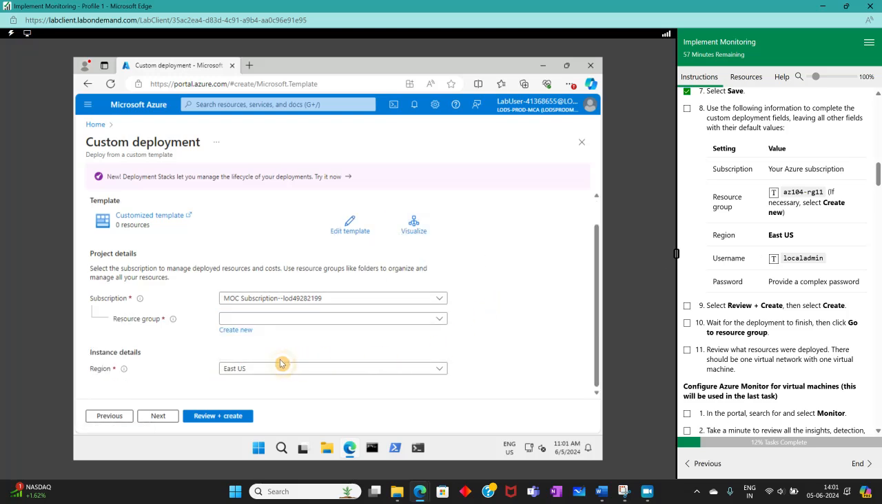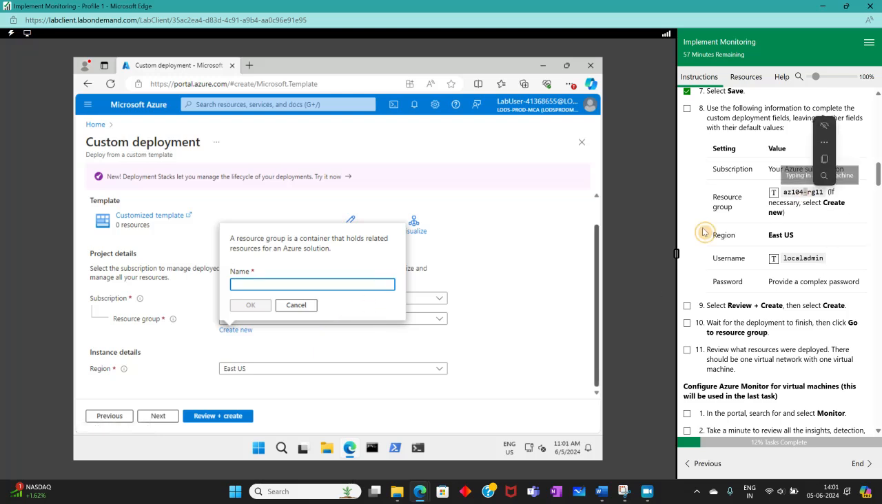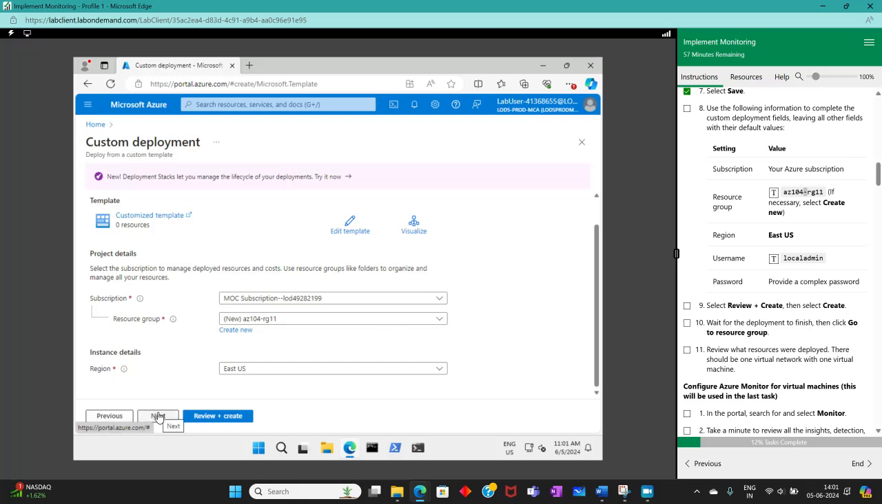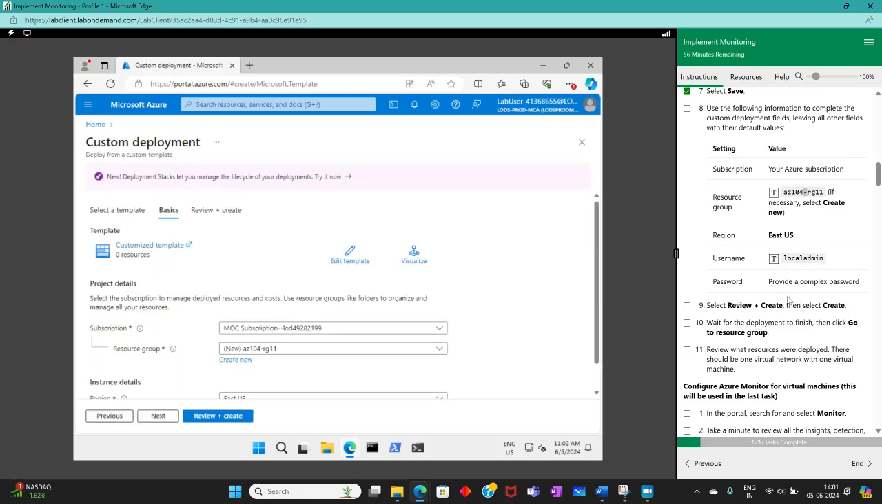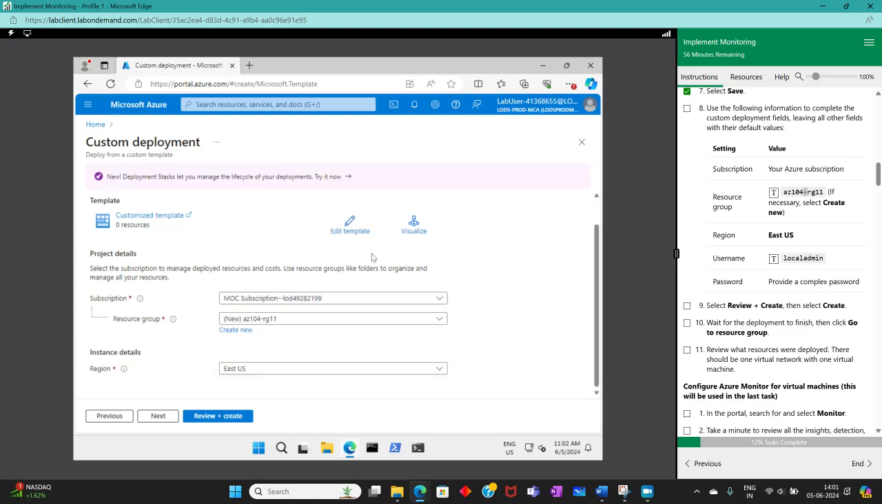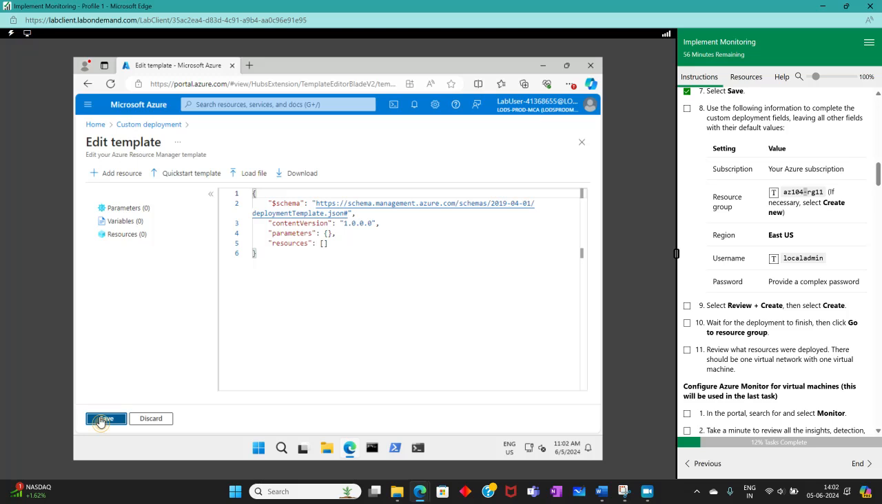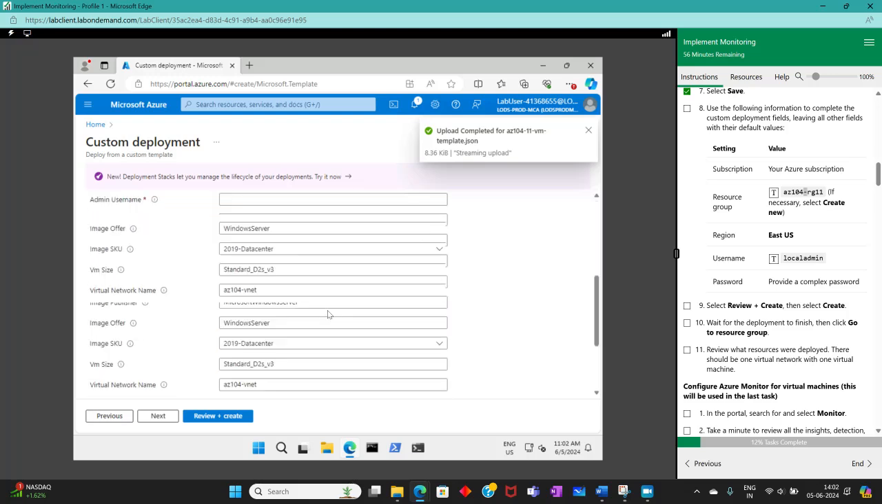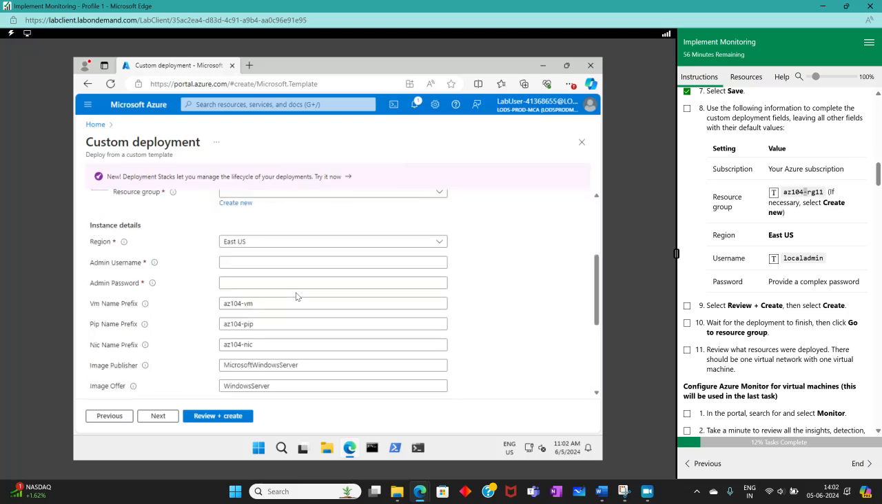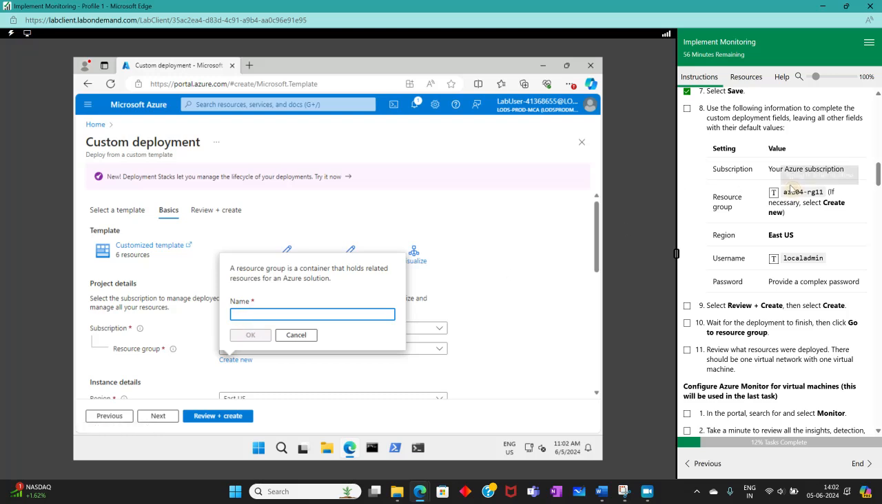Resource group, create new. Yes, now the template is uploaded. Let's save this and create a new resource group with this value.